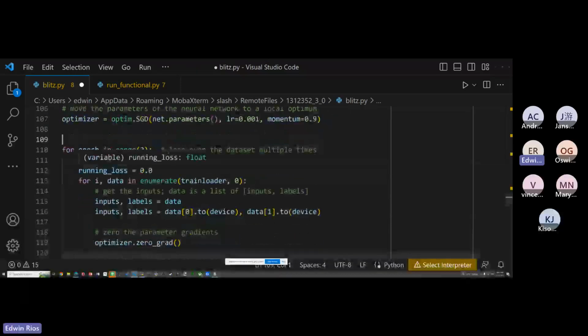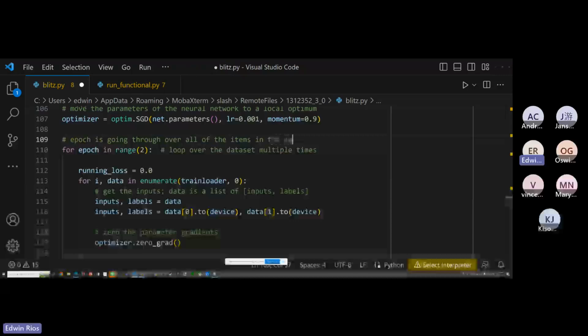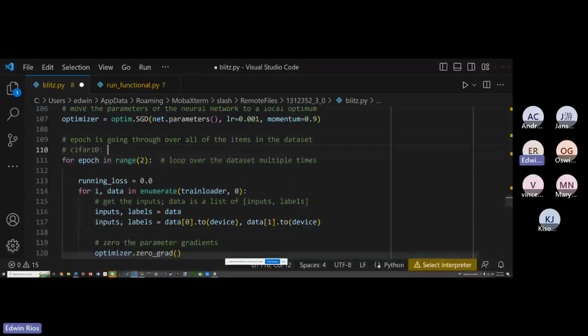So usually we would decide for how many iterations we want to do this. Another way to do it is instead of deciding the number of iterations, we decide the number of epochs. In this case, an epoch is running over all of the images in the dataset. If an epoch is going over all of the items in the dataset, that's what we call an epoch. So in this case, CIFAR-10 has 50,000 images, and each batch size is 4.